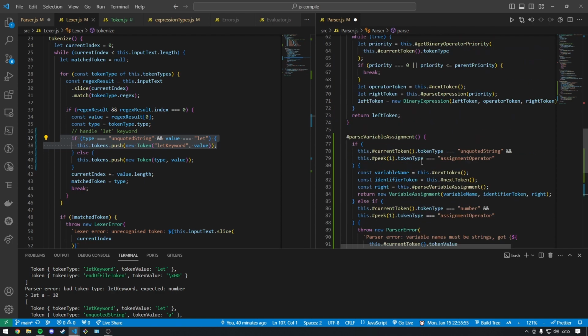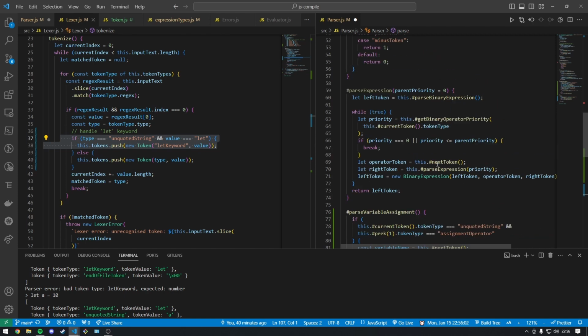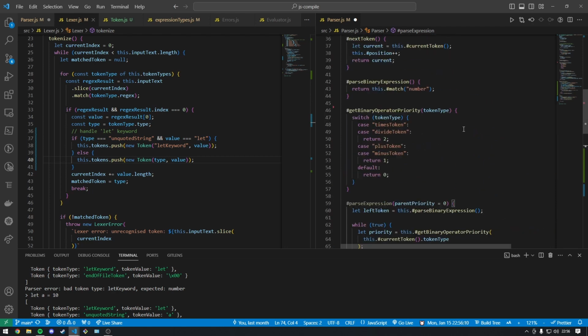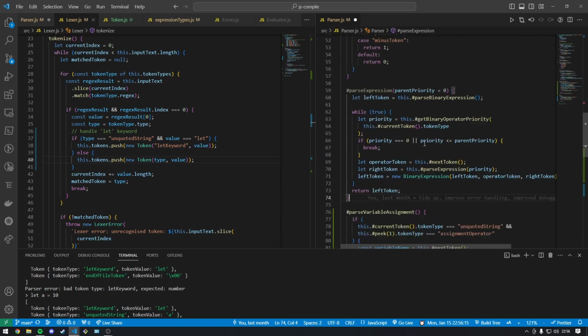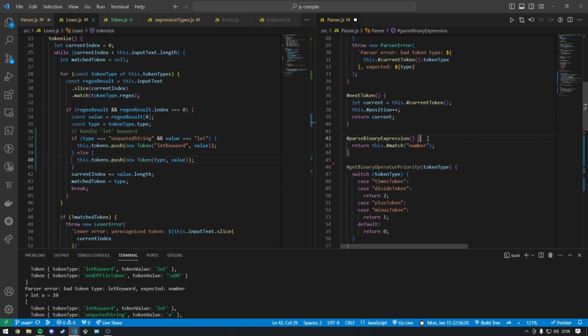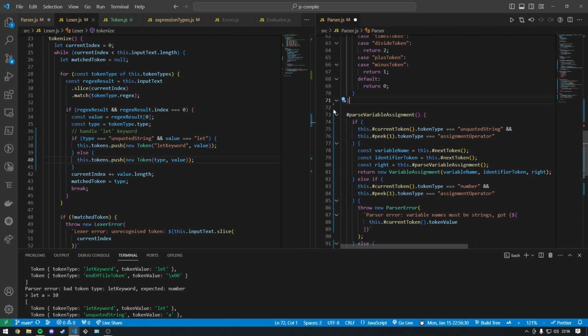Now, whilst we're here, this should work fine. This should create a good tree, but whilst we're here, we'll also add in brackets, which we also mentioned last episode. So this is all fine. What we're going to do, this parse expression, we're going to put this into parse binary expression. And we're going to give the parent priority equals 0 as well. So we can get rid of this parse expression function now.